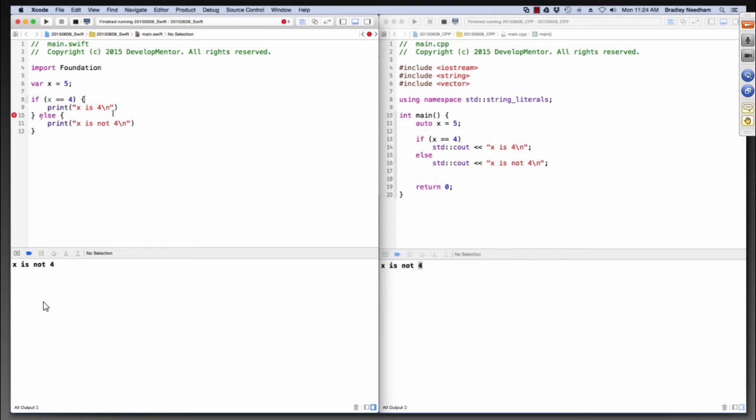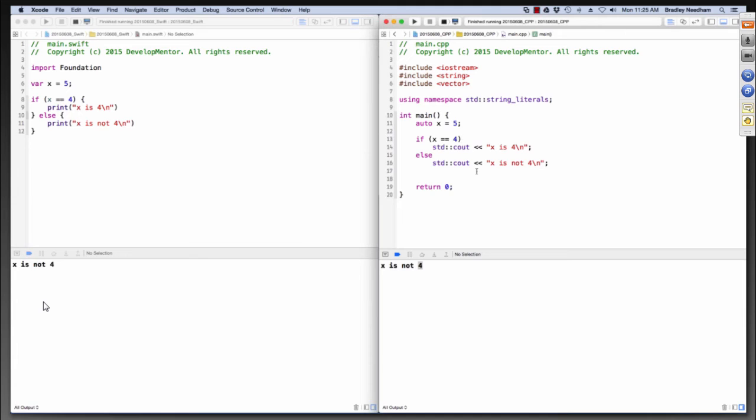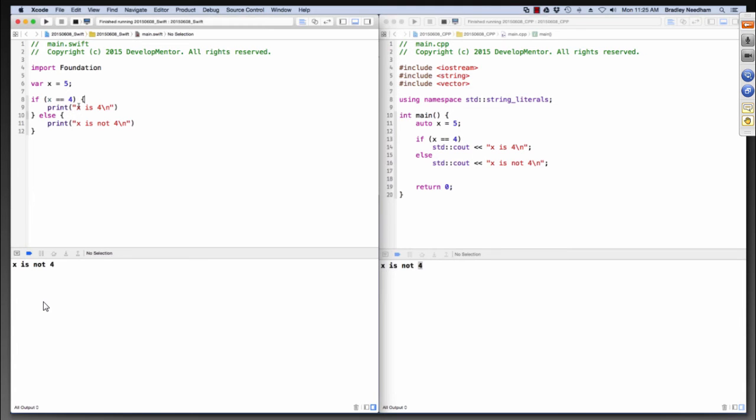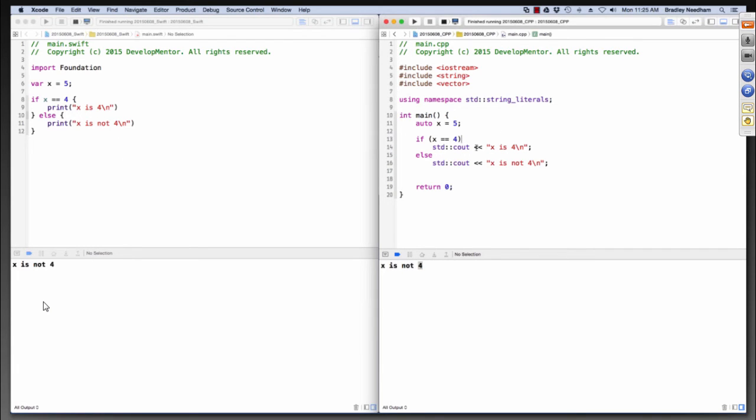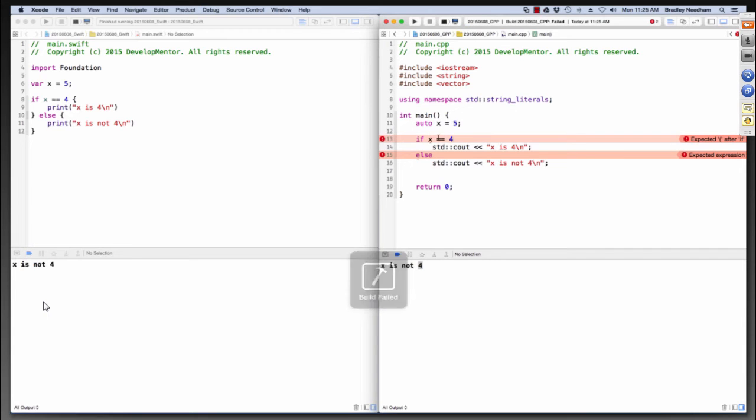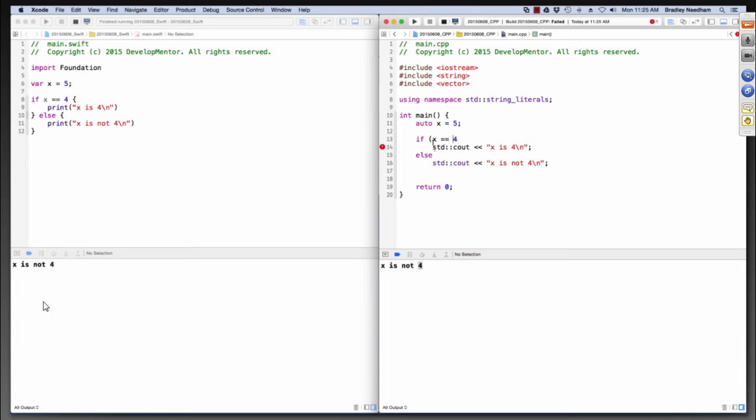The other difference syntactically in Swift that you'll notice is that in Swift, you don't need to have the parentheses. So I can basically not put in parentheses here and still have the conditional expression evaluated. Run it again. This one works fine. In C++, I have to have the parentheses. The parentheses are necessary. If I try to run this, of course, it gives an error saying that it expects the parentheses for the expression. Okay, just a couple other differences here.